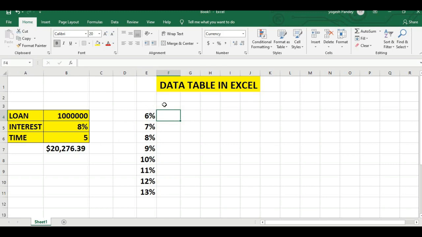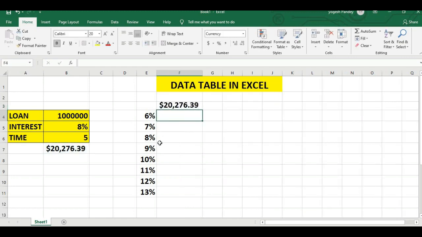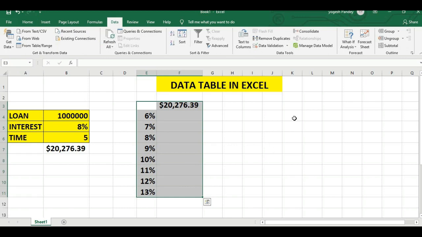For that, we have written them in a column, so we go to this cell and press equal to and copy this B7. So we have this installment here. Now we select this area, and after selecting it we go to Data, and from here we choose What-If Analysis and go to Data Table.